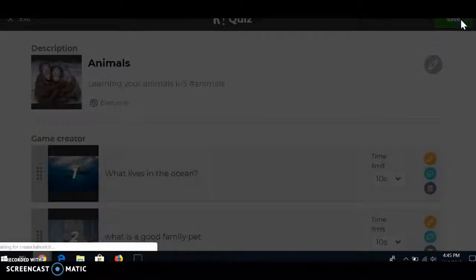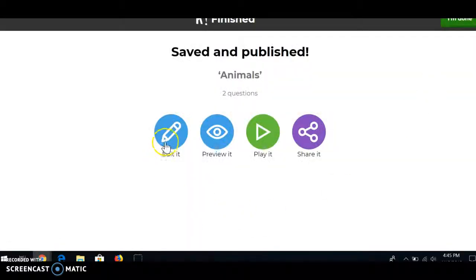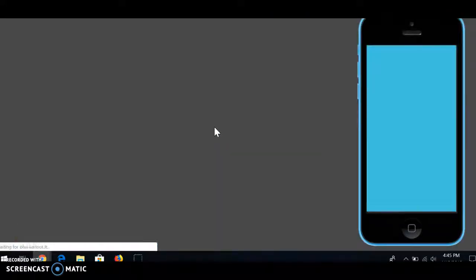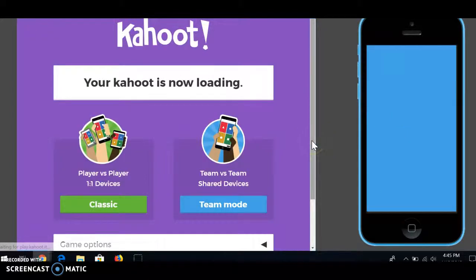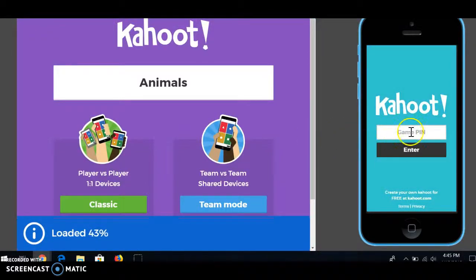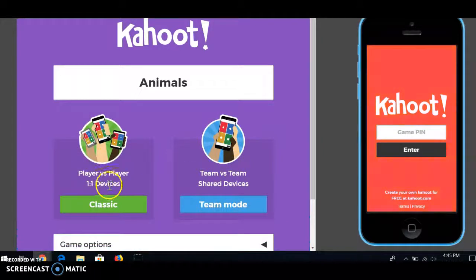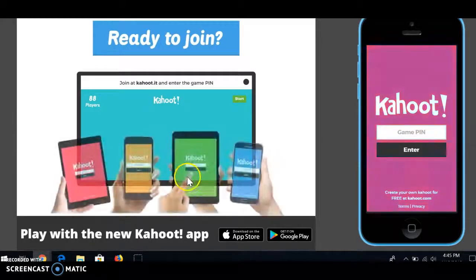If you're done, you push save. And you can edit it, preview it, play it, or share it. So we'll preview it. And this is how it would happen. So you'd enter a game pin. And you push, you can have teams or you can have individual players. We'll do classic.